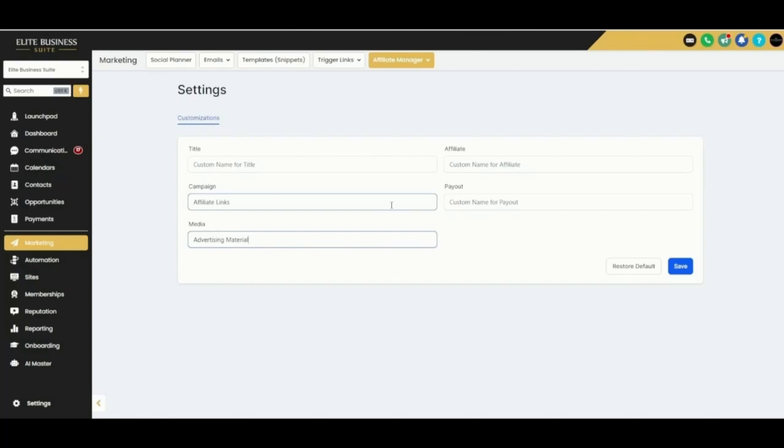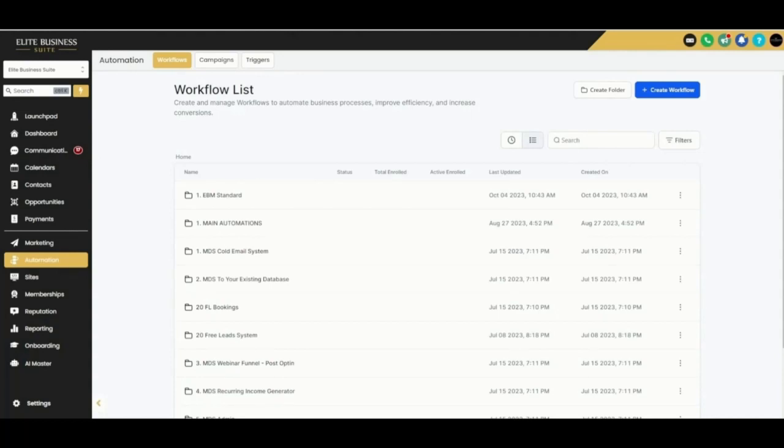All right, in this final section of the full overview of the Elite Business Suite, we're going to go through the automations. This is one of the most powerful features and areas of the entire software. There are so many incredible things we can do with automation. We can actually integrate AI into all of this. We can have so many different actions that can happen. We can have entire conversations that can happen without any human intervention with our customers.